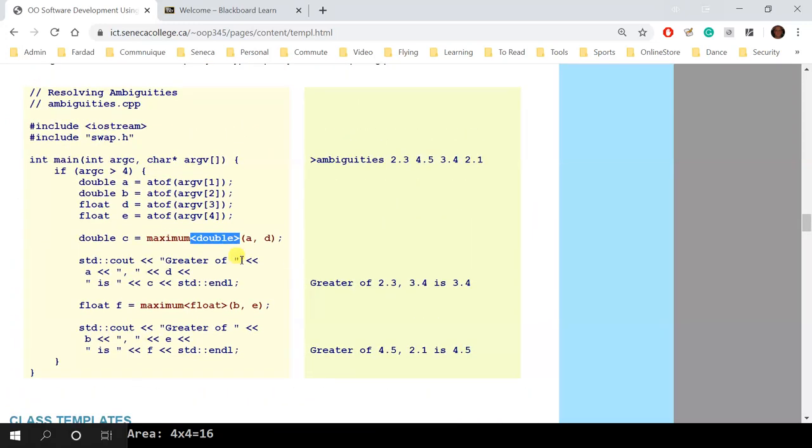Yeah, so essentially you are saying, I want the maximum to be double, and A and B are passed to it. Because the compiler cannot distinguish which one is float and which one is double, it cannot decide which one to call. So you say, don't worry, call the float for this one, call the double for that one.